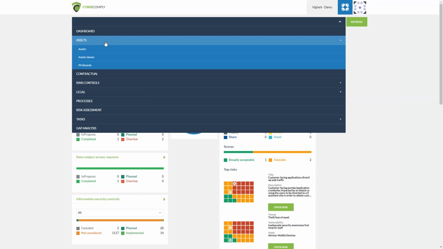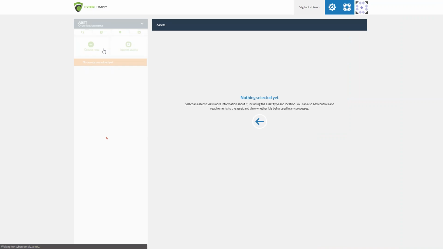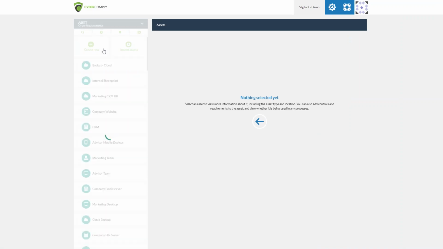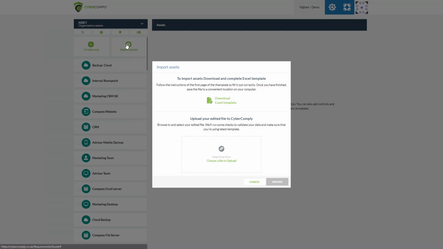If we look onto assets, what we will see here is a preloaded list. When I say preloaded, it's by myself. Yourself as a user will see this as a blank canvas. Now, a blank canvas can seem quite daunting. However, if you are coming from spreadsheets, for example, there is the ability to import them. We offer a template which you can download and populate with your data and then import it directly into the system here.